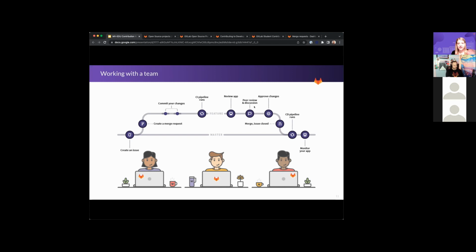But let's say there wasn't an issue. You found something you wanted to create. You can find the maintainer of that part of the product. And then there's some peer review and discussion. So that's that back and forth of mentoring. And then the changes get approved and it runs and gets merged back in. So that's the general process of what we're going to cover today.